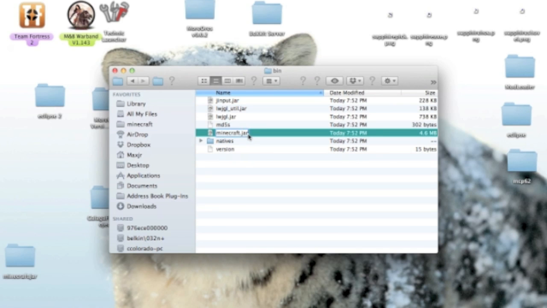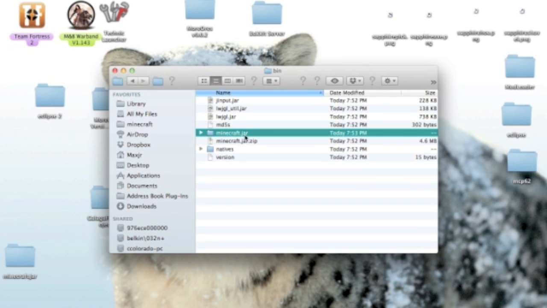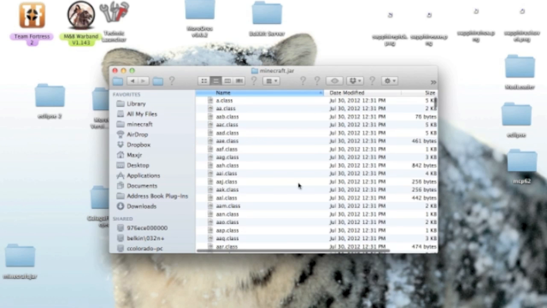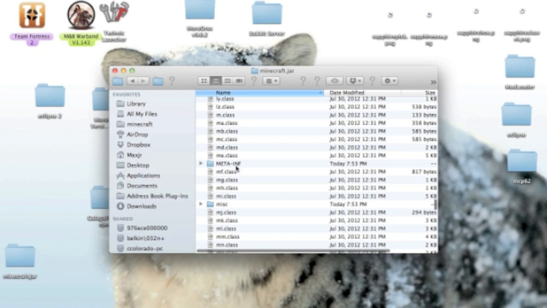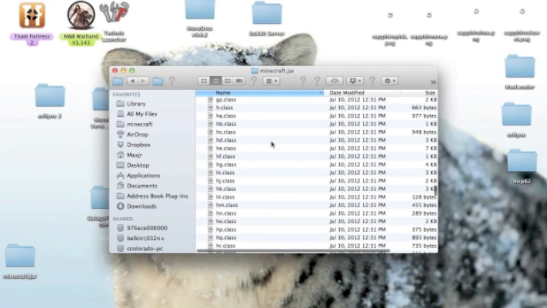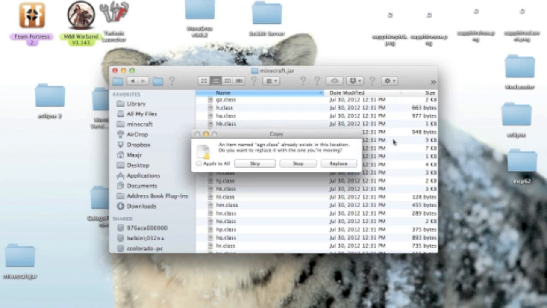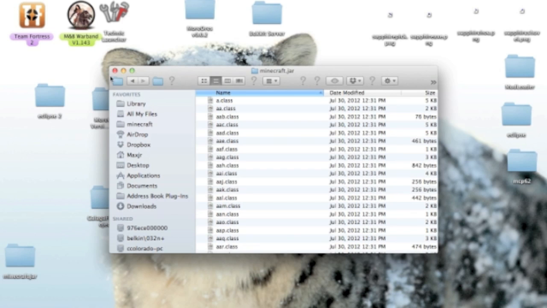Rename minecraft.jar to minecraft.jar.zip, and then click use .zip, and then double click that, and it gives you a minecraft.jar file. Open this, and then scroll down and delete the META-INF. Once you've done that, just paste the items in, check the apply to all box, and click replace.